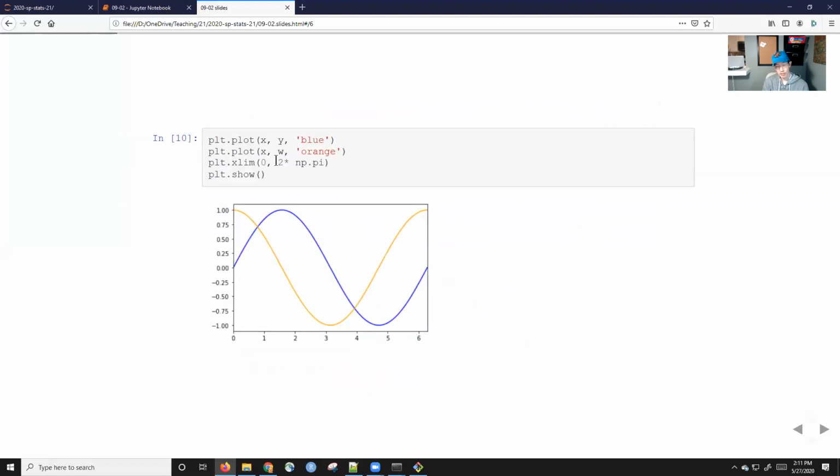But here is y, the sine of x, in blue, and w is cosine of x in orange. And you can specify the color of the lines you want and whatever. You can set your x limits, and there you go, sine of x and cosine of x.